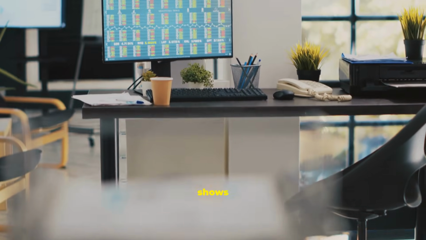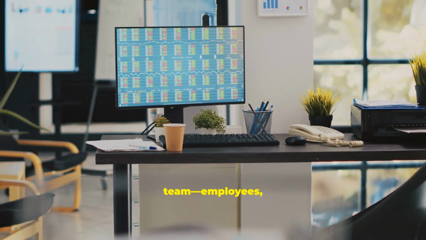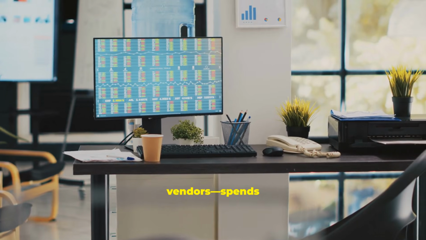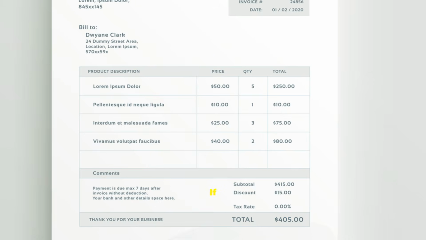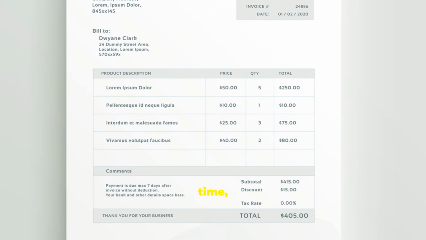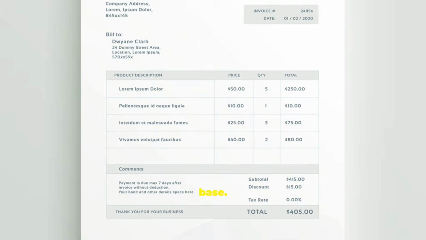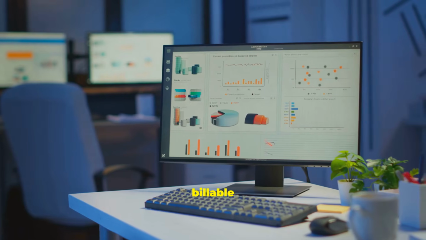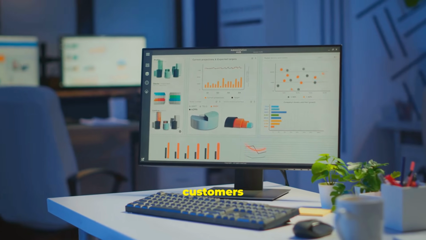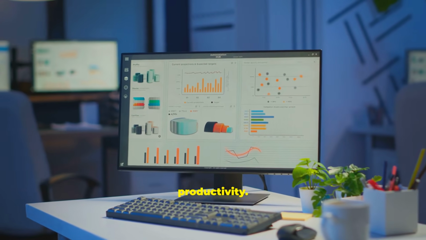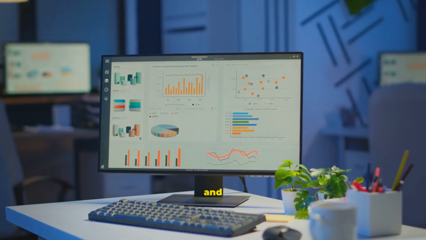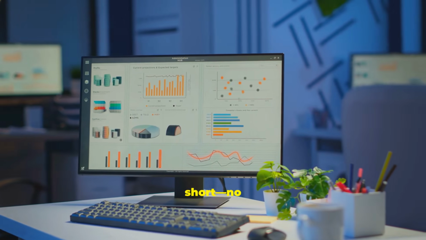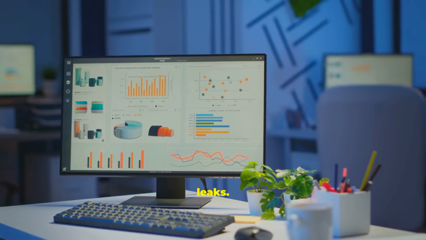Introduction. This report shows the detailed time your team, employees, contractors, vendors spends on tasks for each customer. If you bill by the hour or track project time, this is your home base. Purpose. Use it to track billable hours, assign time to customers and projects, monitor productivity, invoice accurately, and analyze profitability. In short, no guesswork, no leaks.